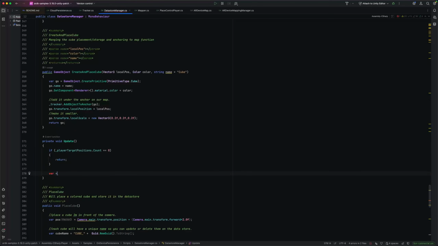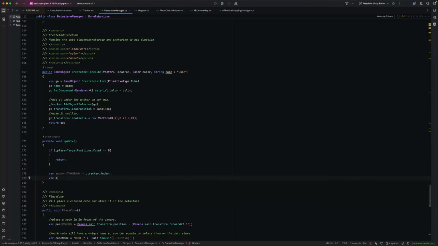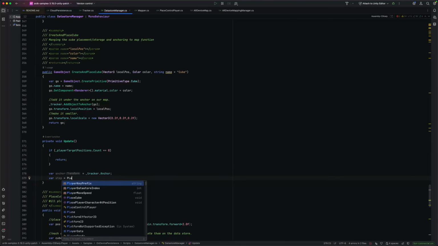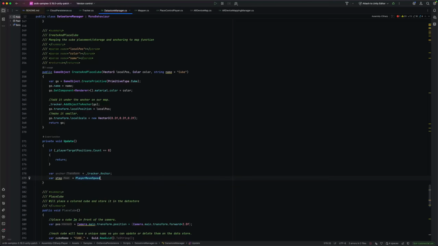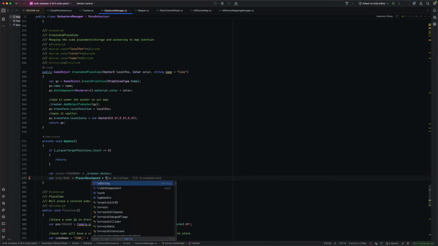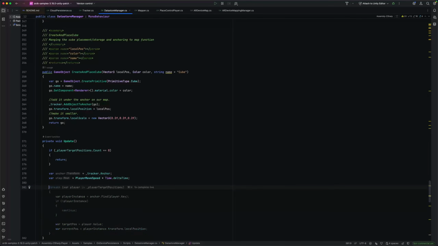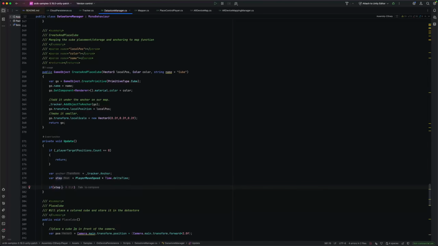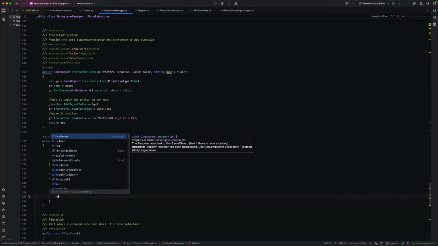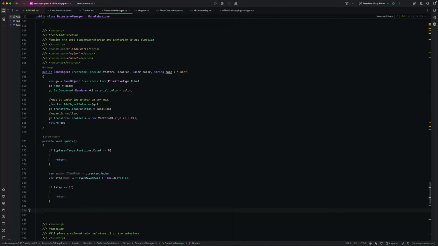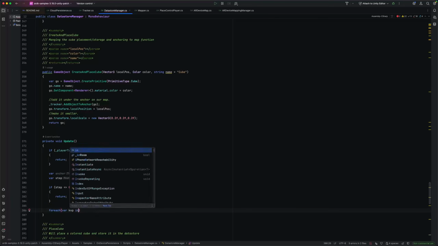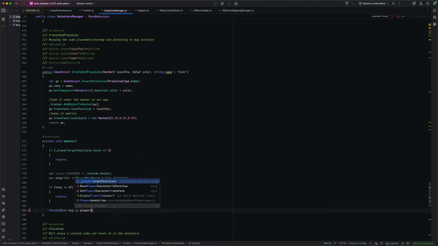Then we want to, of course, get a reference to our anchor, so we're just going to use the tracker anchor. And then we want to get a step, which would be the player move speed that we created earlier, multiplied by Time.deltaTime. And if our step is smaller than 0f for some reason, then we're just going to return, because we then will not move anything. Then we want to say foreach, and we want to go through the key value pairs in the player target positions.